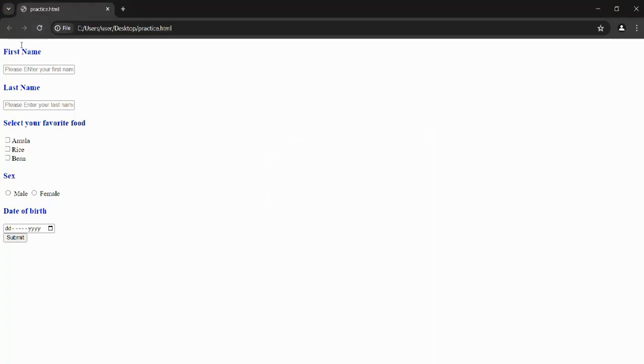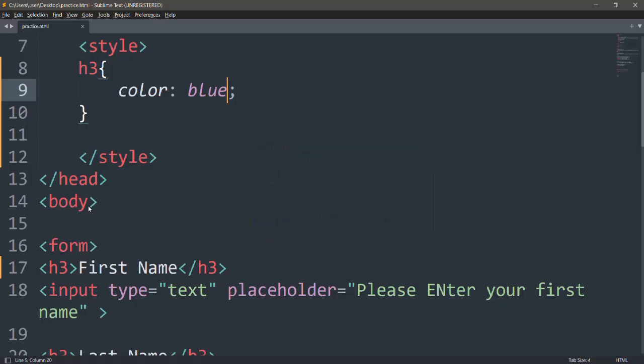You can see here blue is actually showing very well, and as you can see, it is only elements that have h3. All the h3 elements are being affected here. The first name is h3, last name is h3, select your favorite food is h3, sex is h3, and date of birth too is h3. So there are a lot of other properties that you can do.